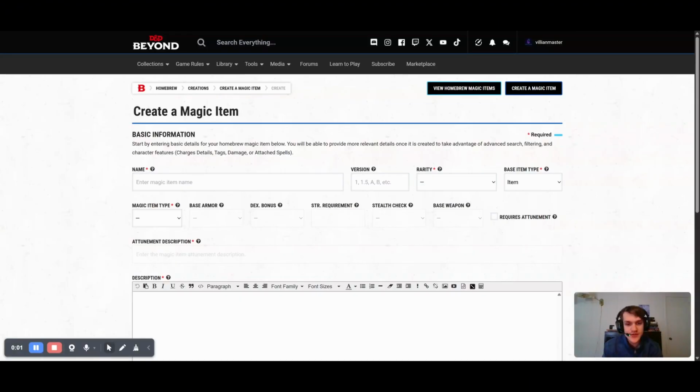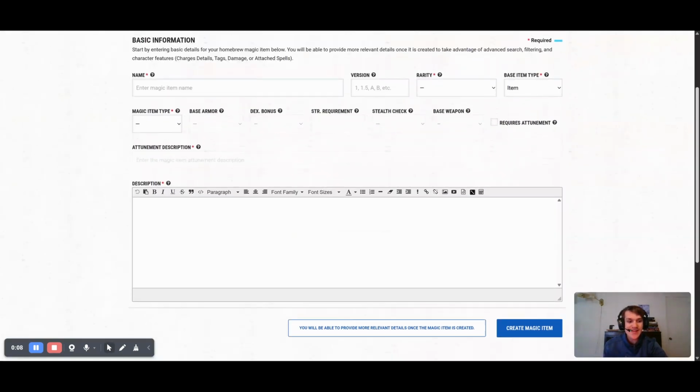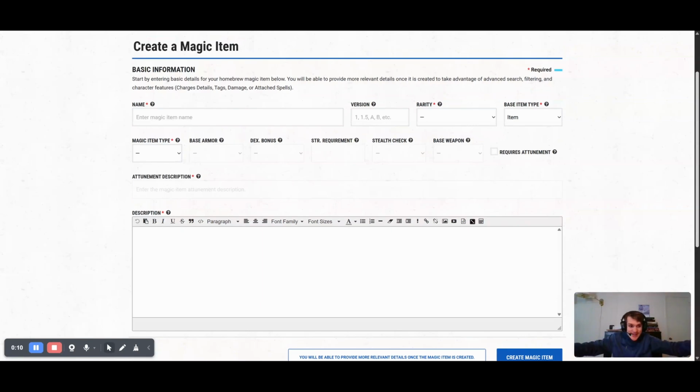So, the first thing we're going to do is create one completely from scratch. This one does not have anything written in it yet. It is not going to be an armor. It is not going to be a weapon. It is going to be an item. And this particular item I am creating is a wand, and it is of unknown rarity.